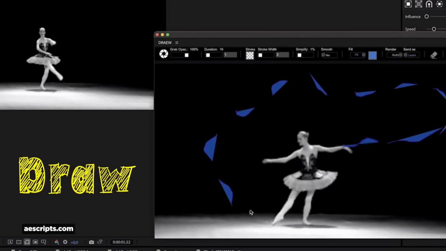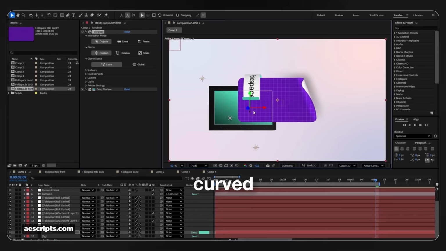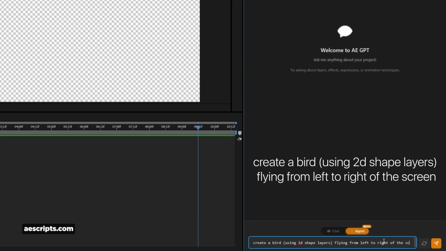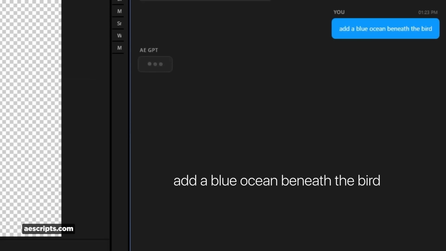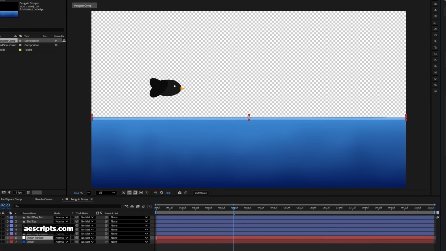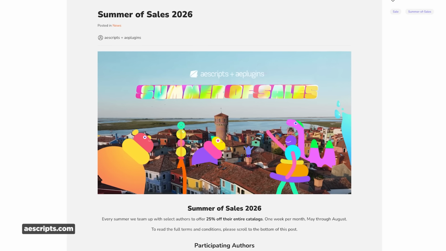Draw lets you draw vector brushes in After Effects that automatically convert to shape layers. FoldSpace handles GPU-accelerated 3D curved surfaces, super cool. And AE GPT puts an AI assistant inside After Effects that can run commands, apply expressions, and basically do anything a script can do on request. Bookmark aescripts.com. 1 week per month through August, you can save some money.